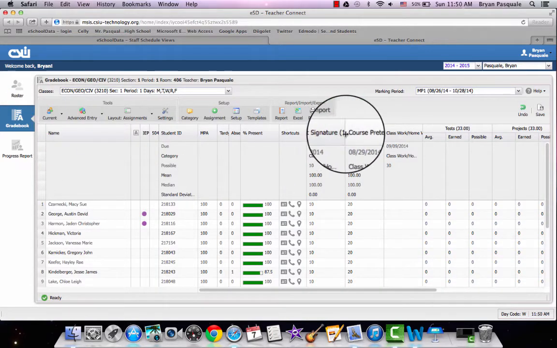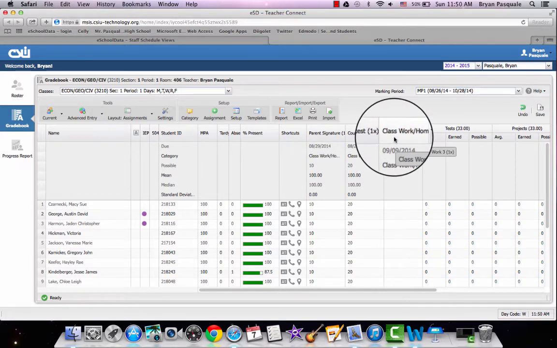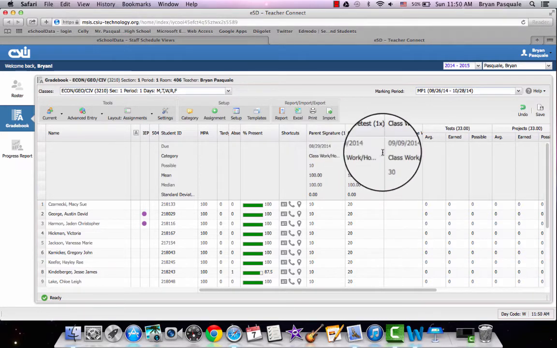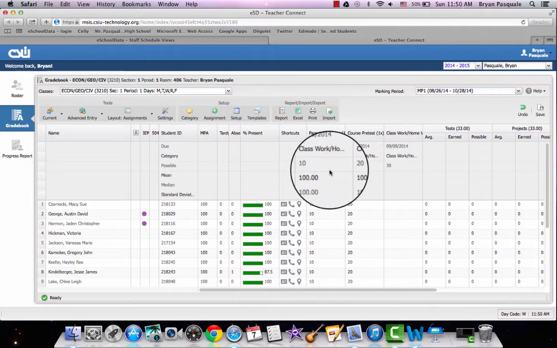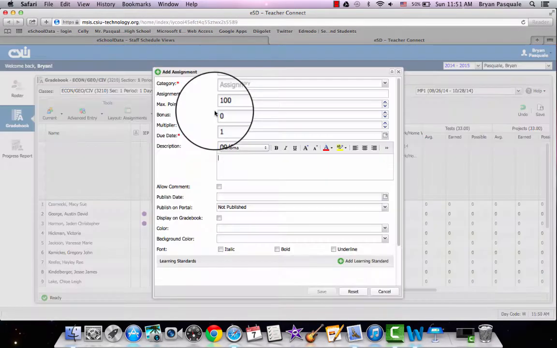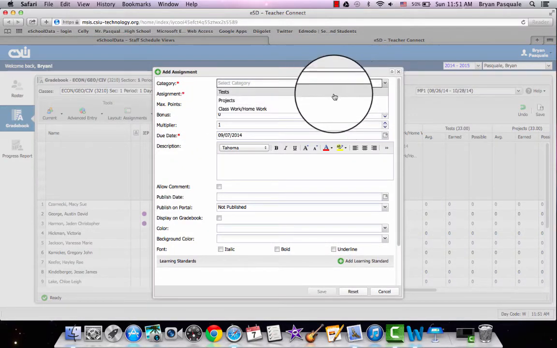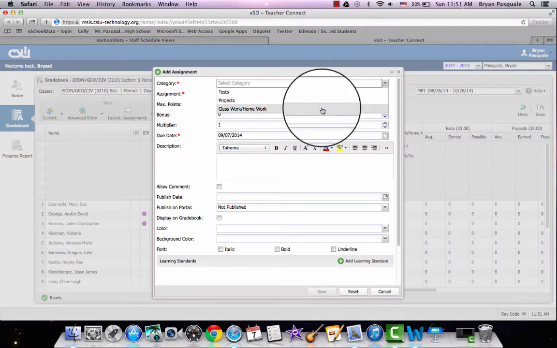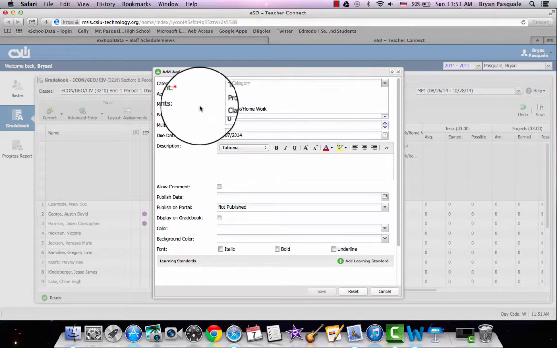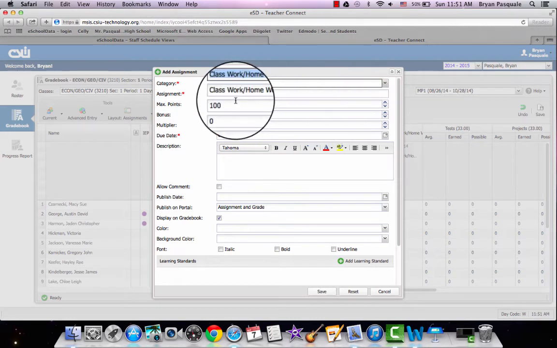Now I have my class broken into, or excuse me, my assignments broken into categories in which I weight them. So if you want to just do straight grades, yours might look a little bit different. But either way, we all have to add assignments. So in order to add an assignment, click the plus bar here. Now, like I said, my class is weighted, so I select a category, either test projects, coursework, or homework. Yours, again, would look a little bit different if you haven't set up categories. I didn't select a category, so I have to do that.